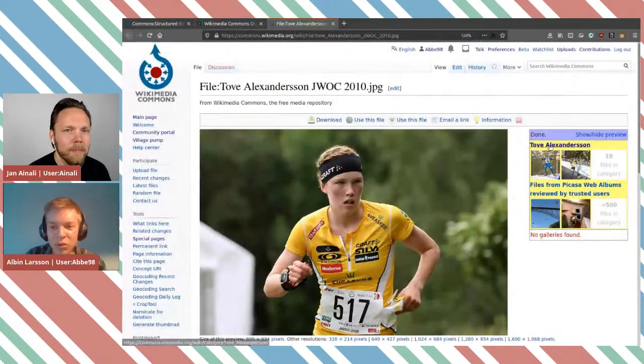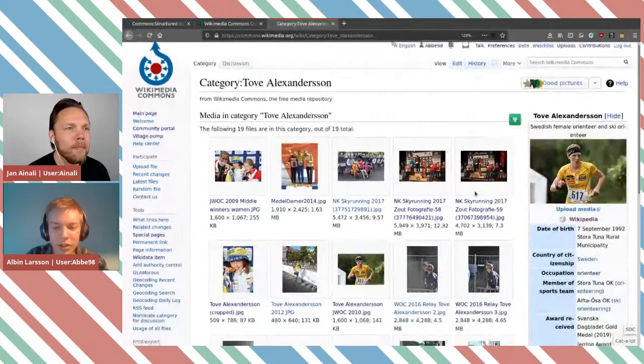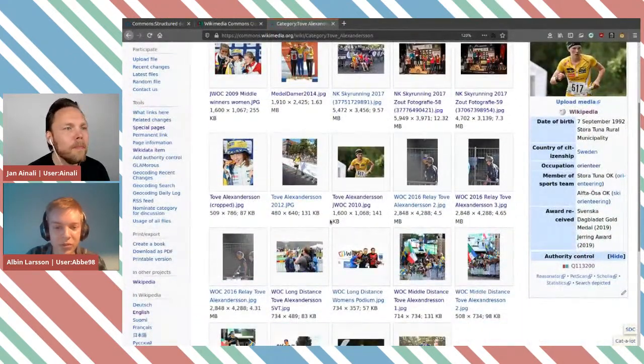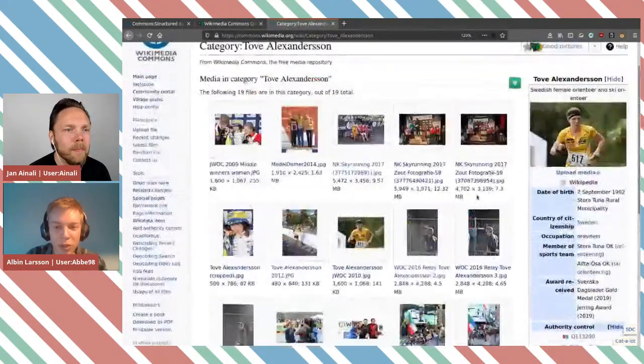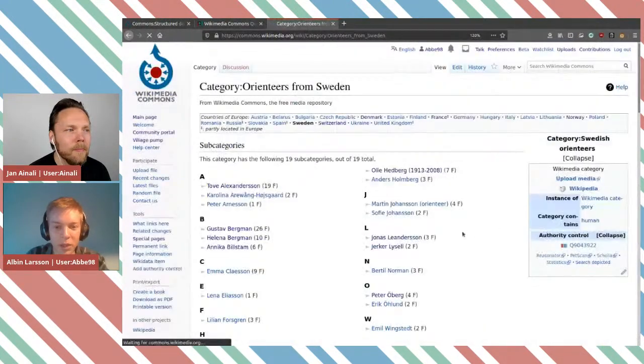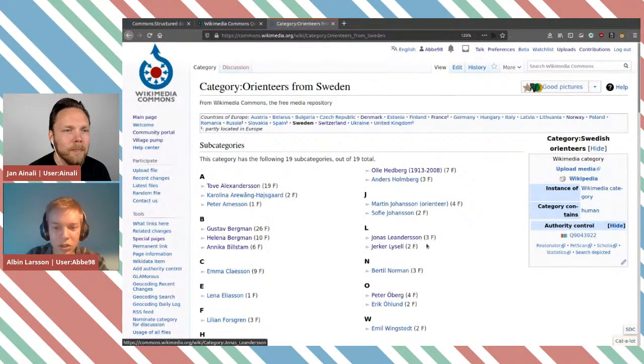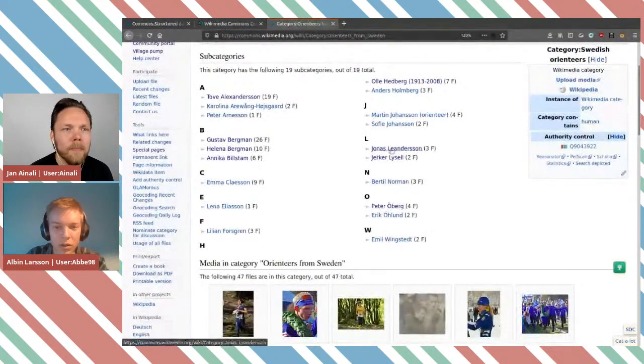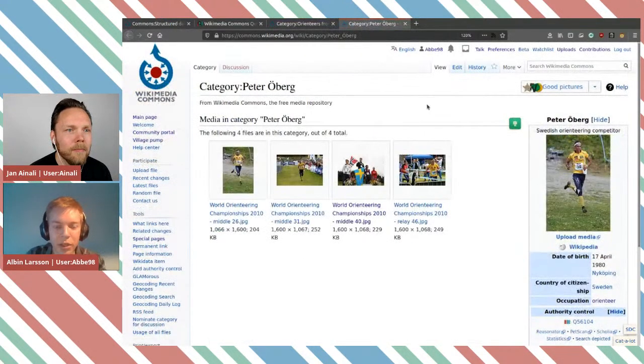But I do want to show off some tools here. Most of these files are marked with depicts because I used this small tool from Magnus Manske to do that, but I'm gonna show it off on a different orienteer that I haven't done already. Peter Öberg, I haven't done it on him. I'm sure we can just double check that there aren't depicts on this. Actually, I don't need that because the tool has that built in.